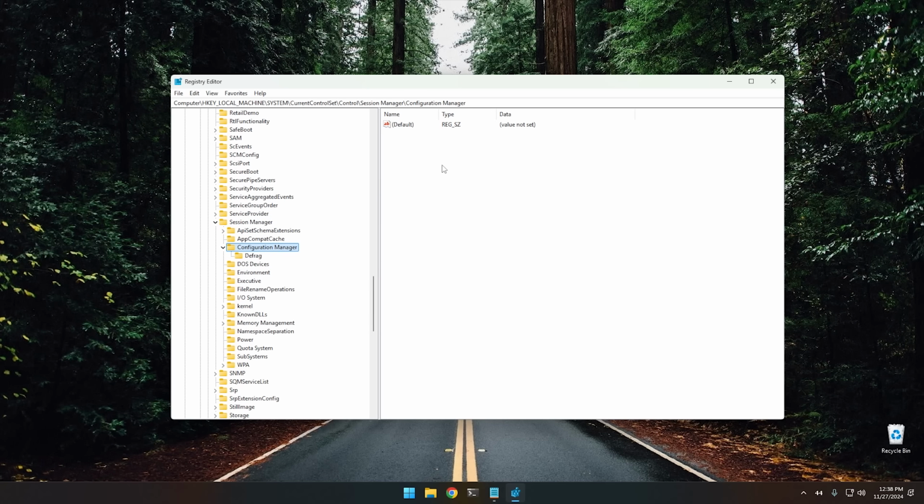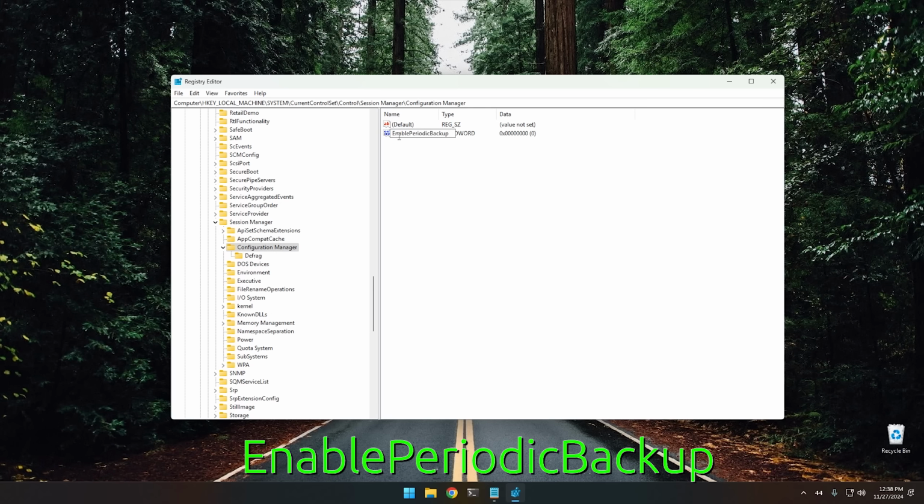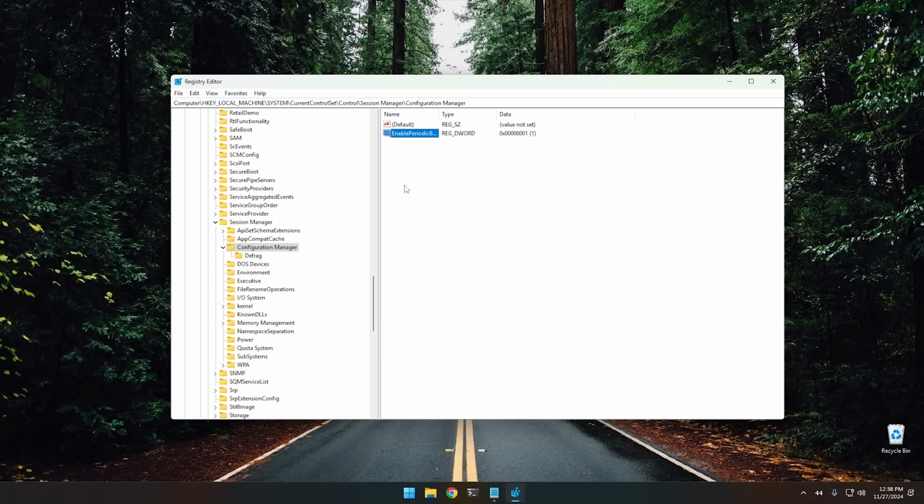And then from here, what you're gonna wanna do is right click and create a new Dword 32-bit value. And then you wanna name this value enable periodic backup. And then go ahead and hit enter. And then we want to open this up and we want to change the value to 1. This will enable periodic backups of your registry. And at this point, you can go ahead and close this and restart your computer in order for that to take effect. So now that we've enabled registry backups, there's still one more thing that we need to do.